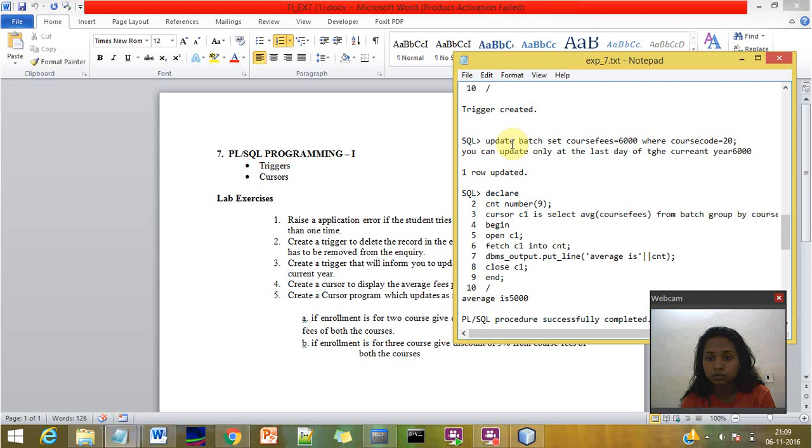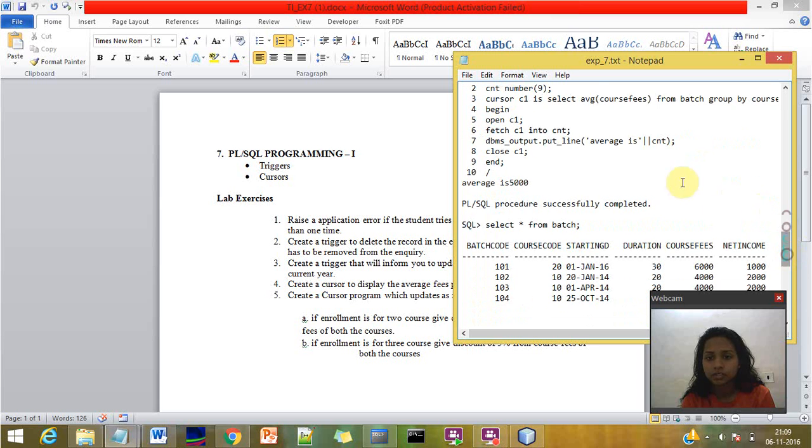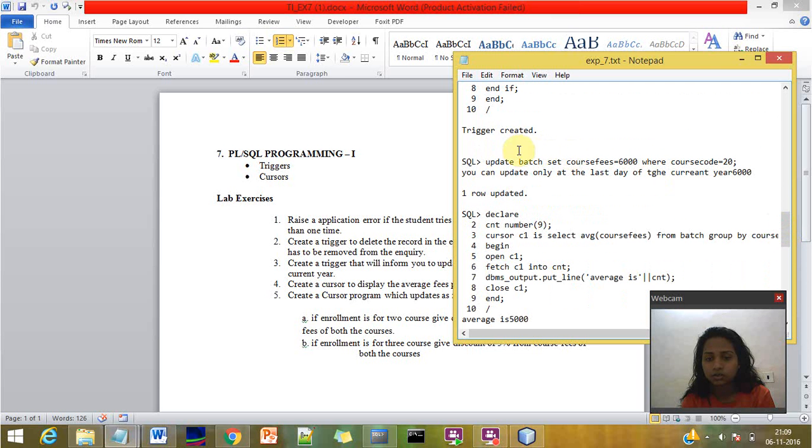For the third one, when I update the course fees as 6,000 for the course code 20, it gives me an alert, as I have given in my trigger that if I try to update, then I have to output this line to the user. So that line is given to the user: you can update only at the last day of the current year. For creating the cursor, this is my syntax.